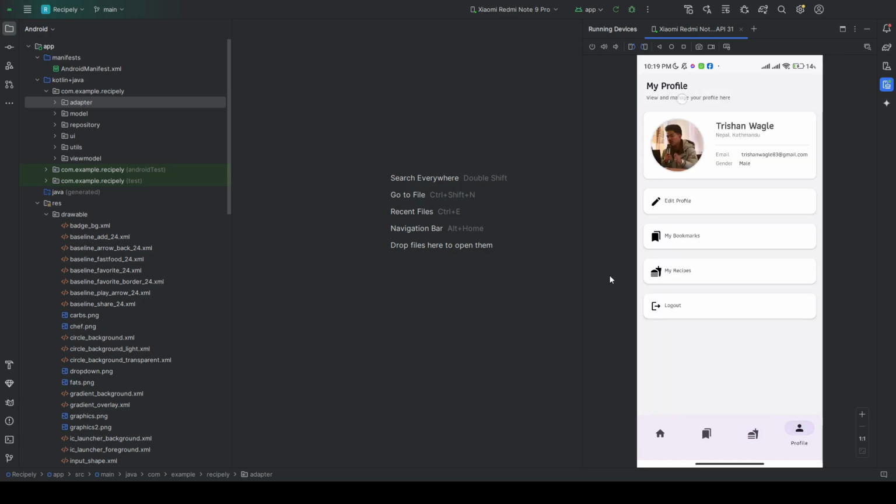Finally, in the profile section, users can view and manage their profile details. Here you'll see information like your profile image, full name, gender, and more. We have also included additional options on this page for convenience, like edit profile, my bookmarks, my recipes, and logout. These features ensure that users have full control over their account and can easily navigate through the application.